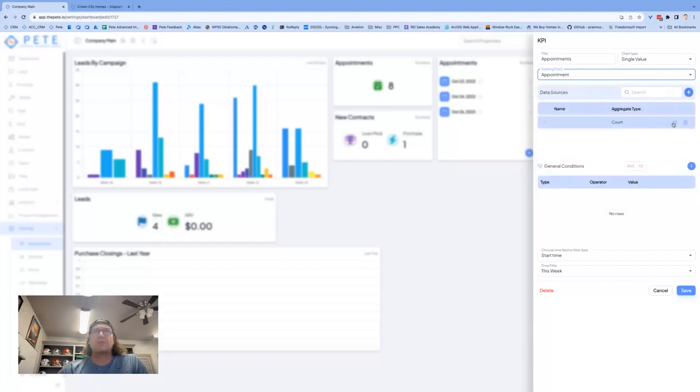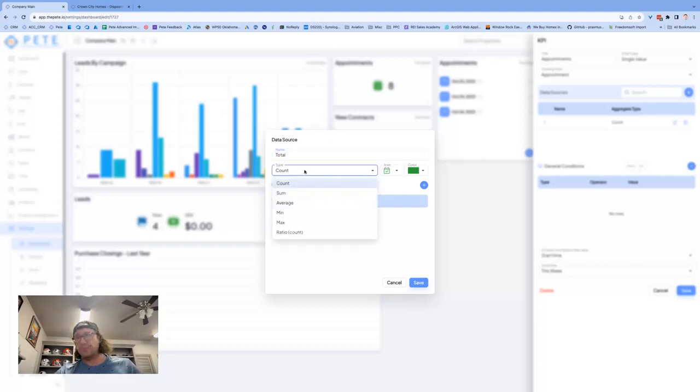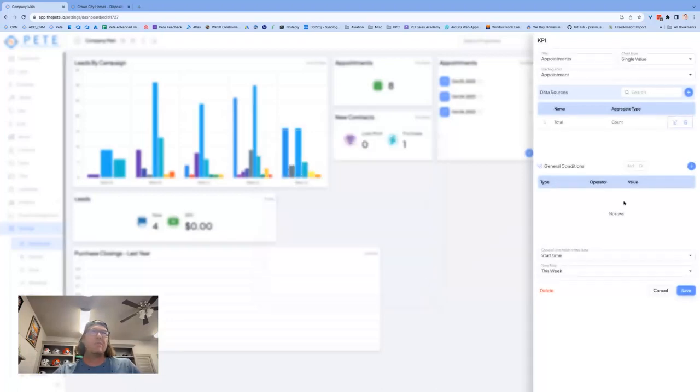So here we've got one that's count. I didn't worry about naming it because I wasn't that worried about it. But we can go ahead and put a name here: Total. Type is count. You can do sum, min, max, etc. I selected an icon. It's an appointment, so I thought, let's just put a little calendar there, green. I didn't put any other filters on it. I don't need to. Save.